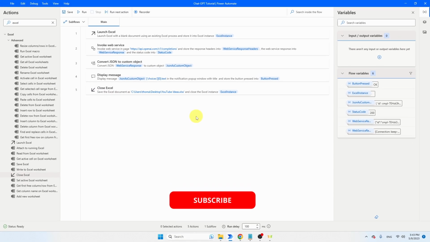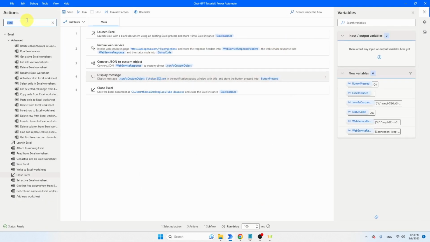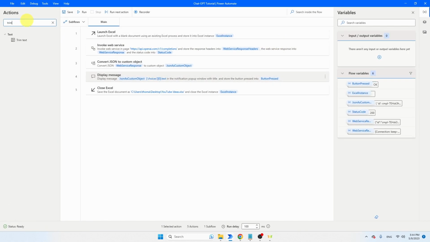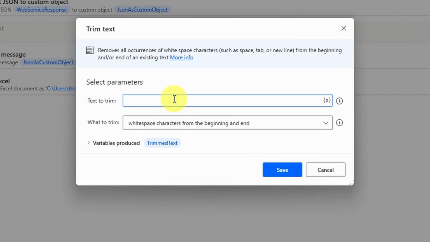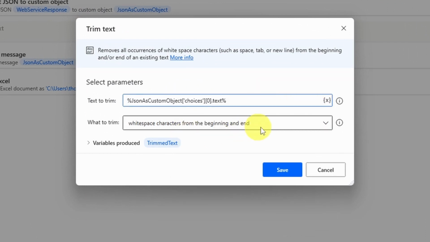Now you might have seen that the response that we got from the API started with some empty lines. So I'm going to start with getting rid of these. So just open the display message and just copy this entire thing and then click on copy. And then search for a trim activity, this one, and just put it here above the display message. Now text to trim, that's just the string that we have just copied. So click here on paste. And this one you can keep the same, click on save.